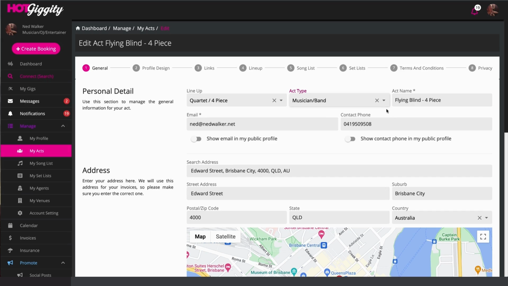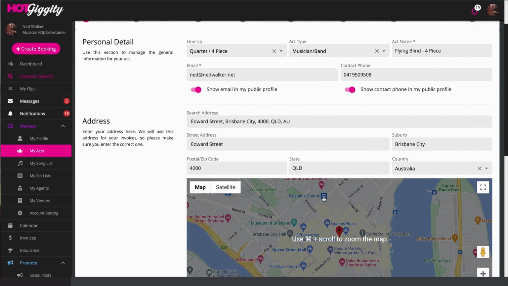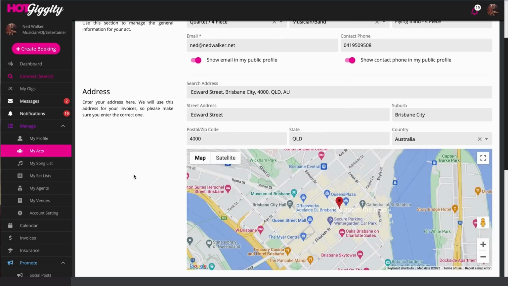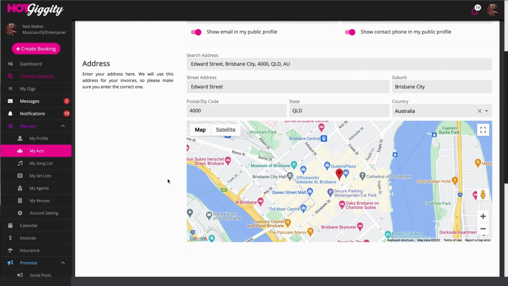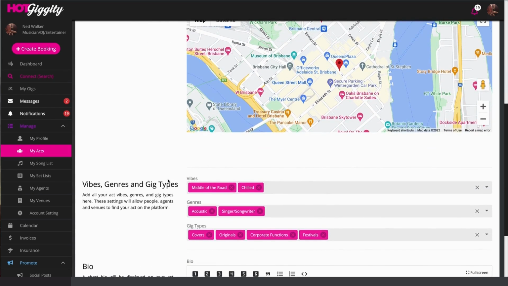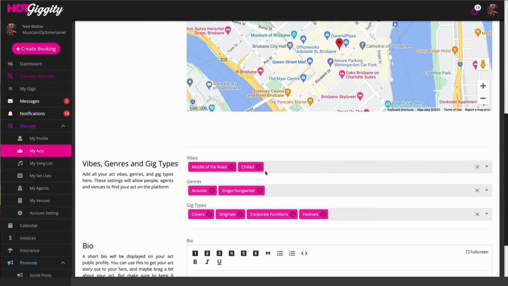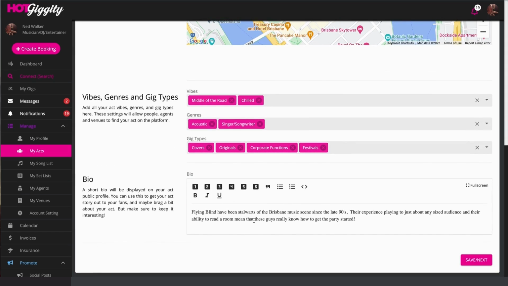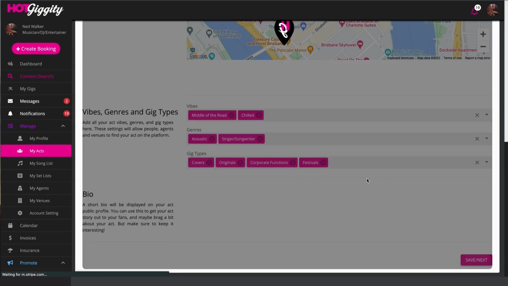Give it an act name, contact details, which you can show on your profile if you would like to. The address, so this is important because this is the address that the system will use when people are searching for you, so that they can search within a particular range or radius around a particular address. Then you've got the ability to add vibes, what's the vibe of the act, genres that you cover, gig types, add a bio. We hit save and next.